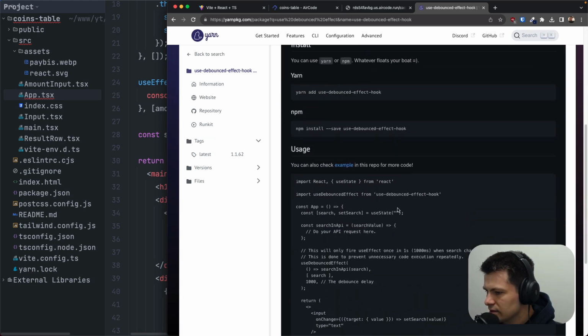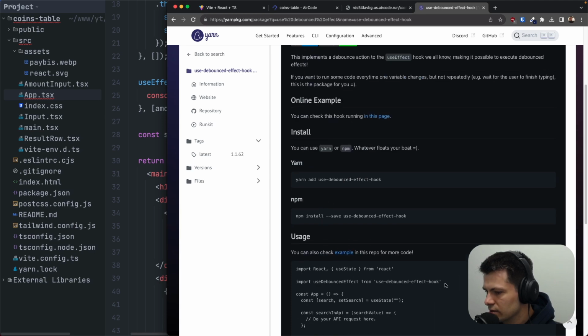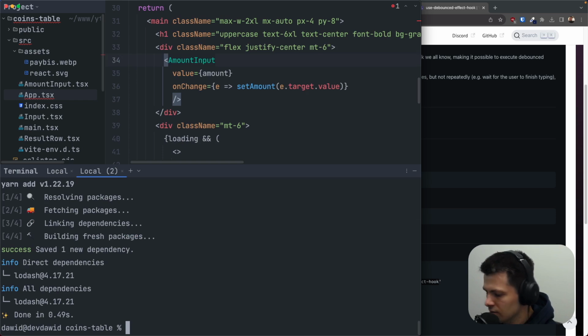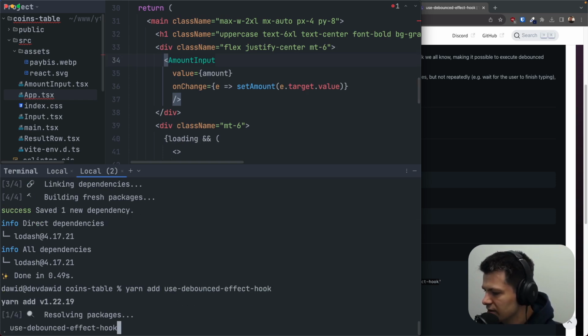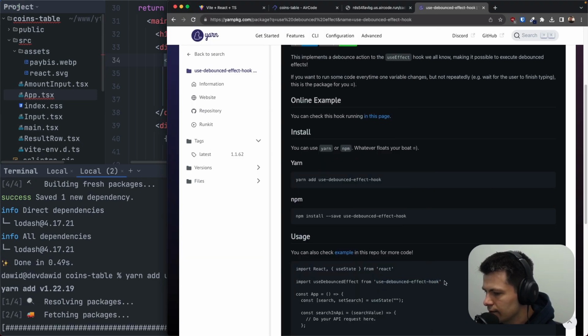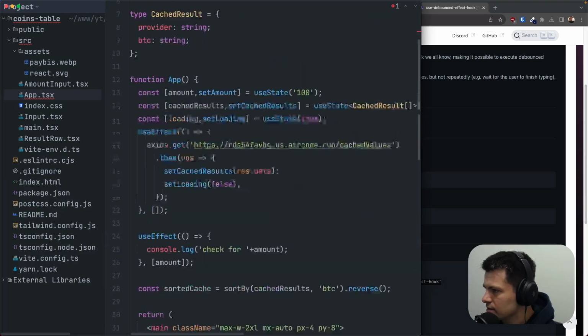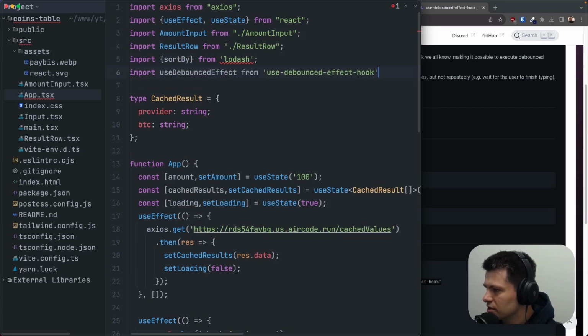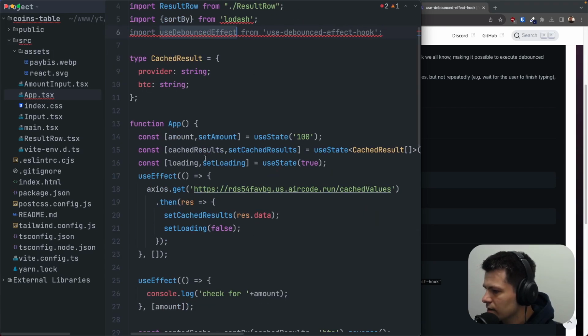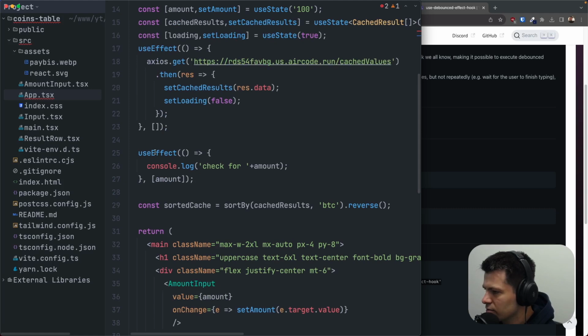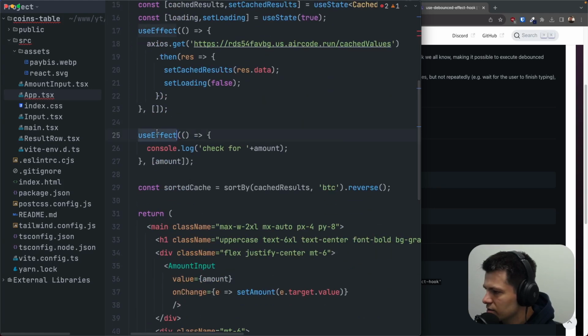And let's see, yeah, it's super simple. You just import it and you just run it this way. Function, dependencies, and then delay. So the useDebouncedEffect hook. Let's do yarn add useDebouncedEffect hook, and let's import it. I'm going to import it here, and now we can use it instead of our regular useEffect.